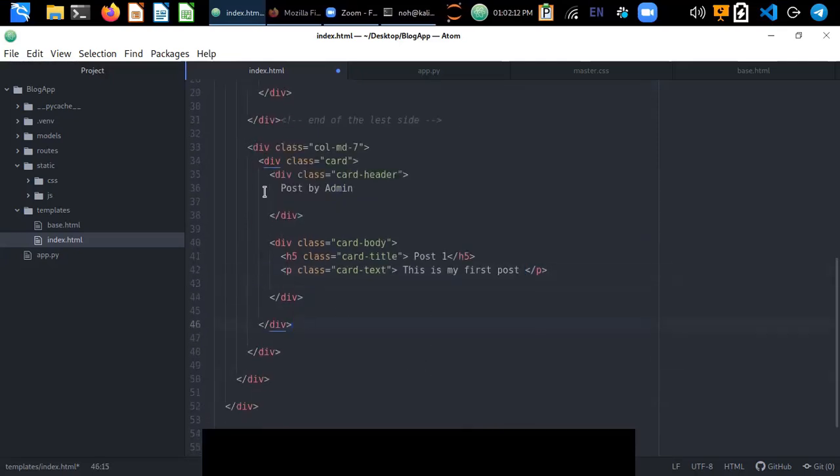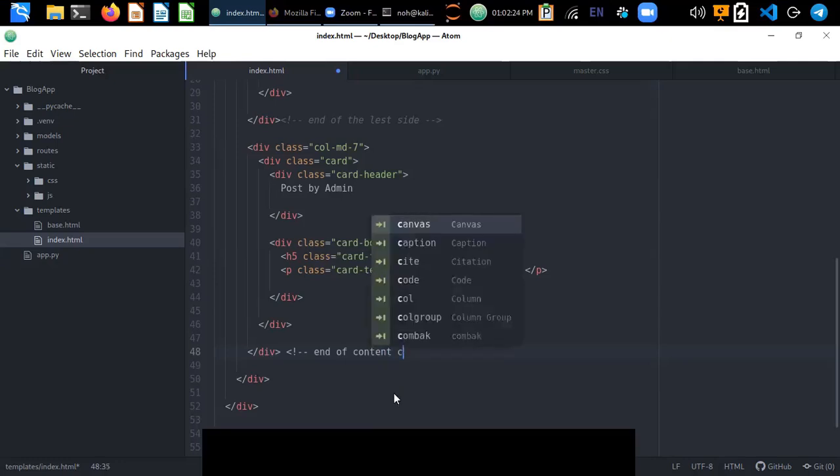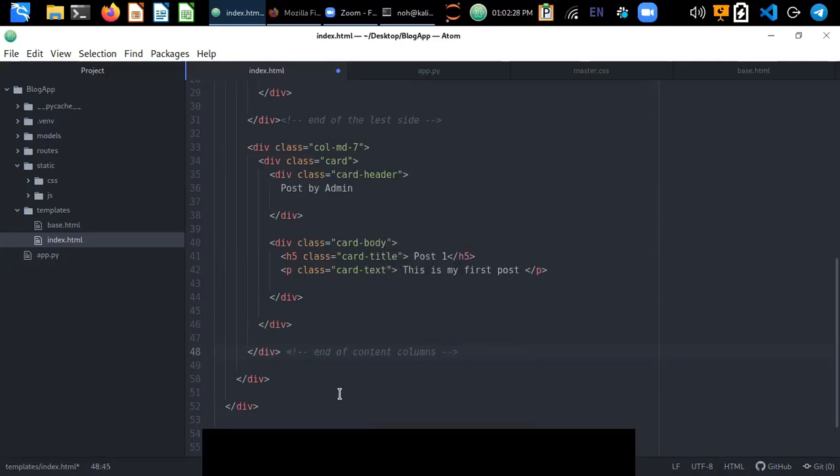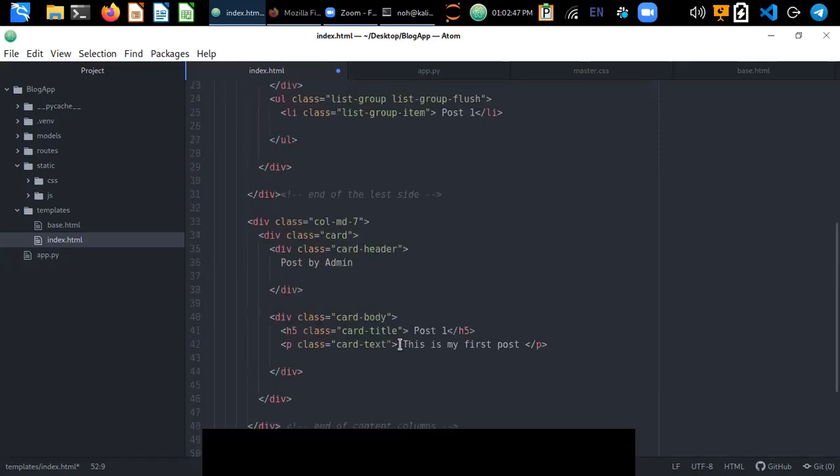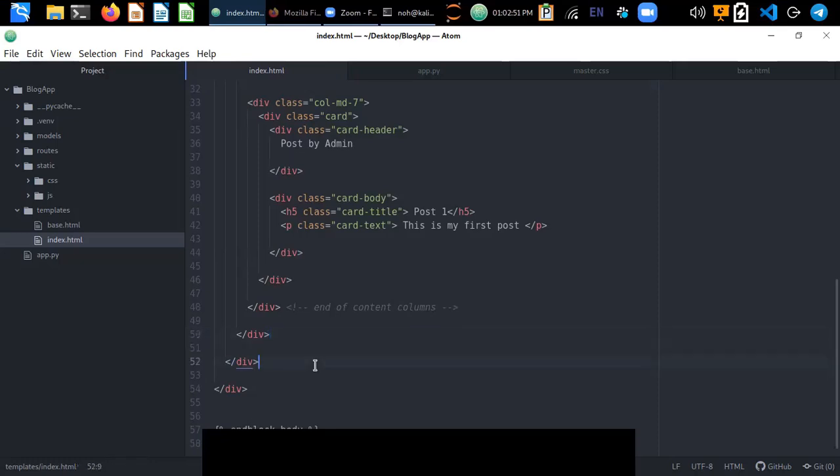Now, here is the end of the content column, the right side column. Now, this is the end of the row. End of row. Okay. This is the end of the wrapper class.